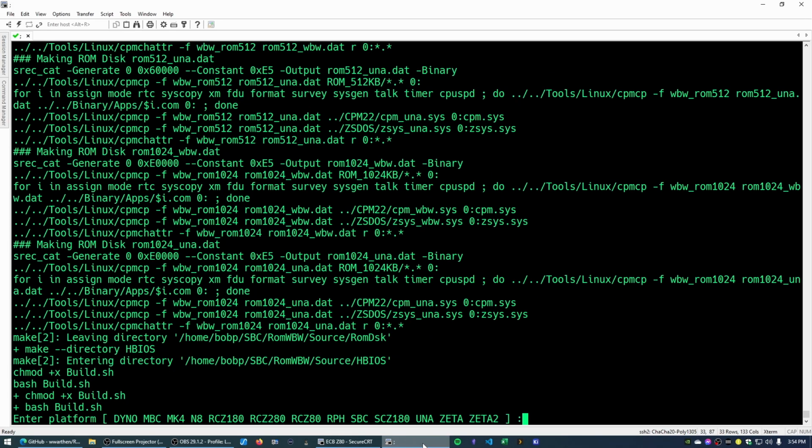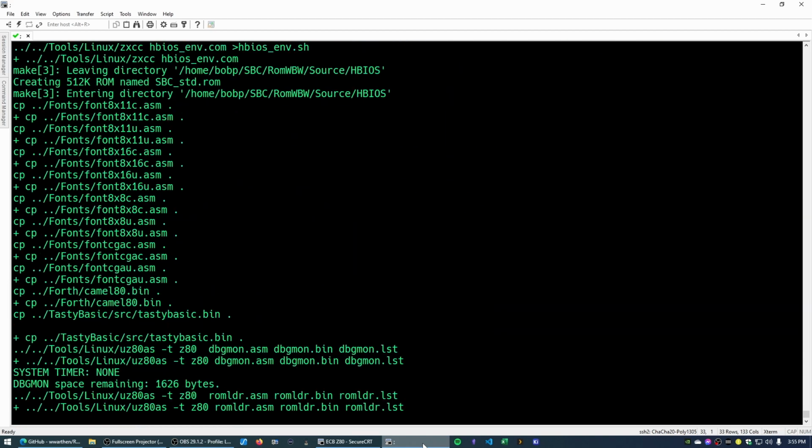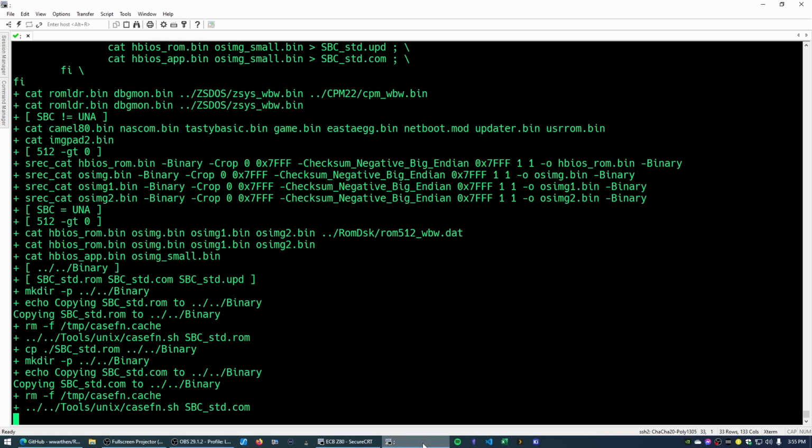Right, and at this point, I believe it's built the disk images and all the tool chain and what have you. And it's asking us specifically which platform we want to build this ROM image for. And as you can see, it supports quite a few. In our case, we're going to go for the SBC. And we'll just go standard for the moment because we're going to create a custom configuration file in a minute and build a ROM image specifically for that. This is just building a standard ROM.